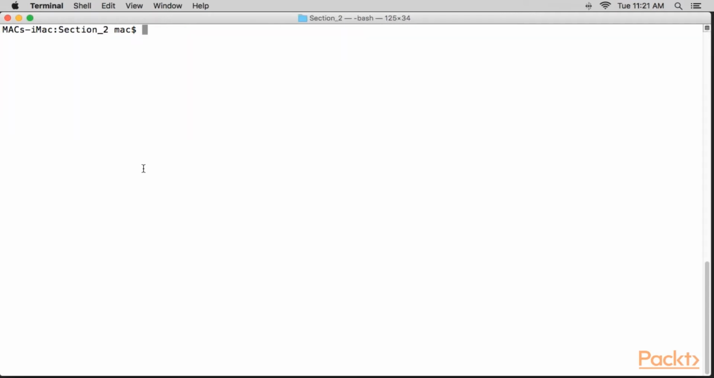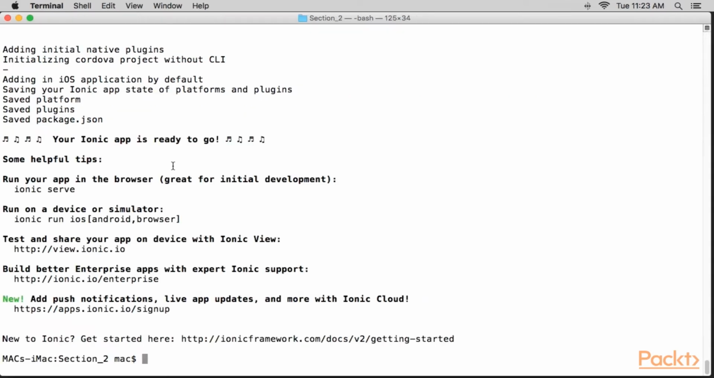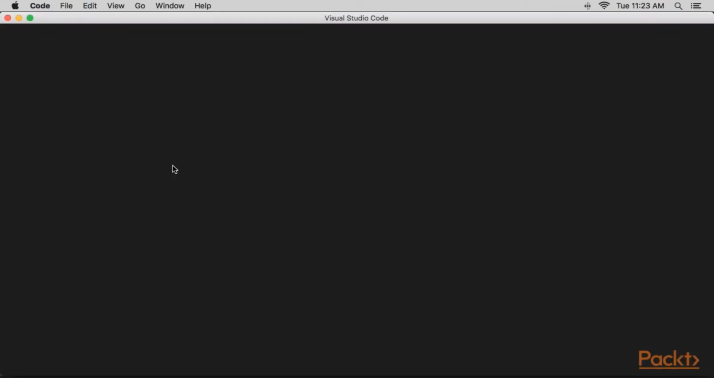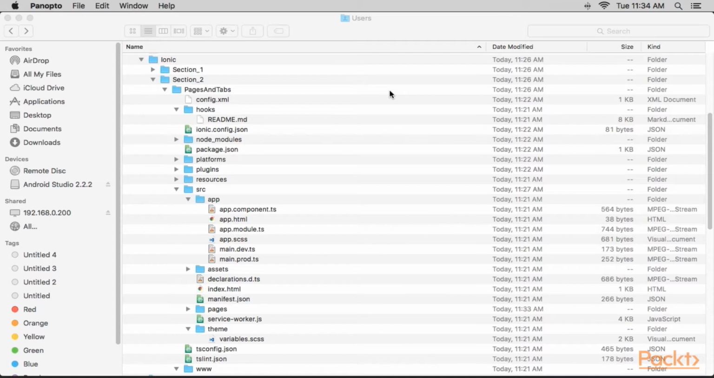First, we'll create a new Pages and Tabs app using the Tabs template. Then we'll go into the Pages and Tabs folder to start Visual Studio Code as shown. The blank template only gives you a basic page. Open the Finder app in Mac or Windows Explorer in Windows to see this folder structure.